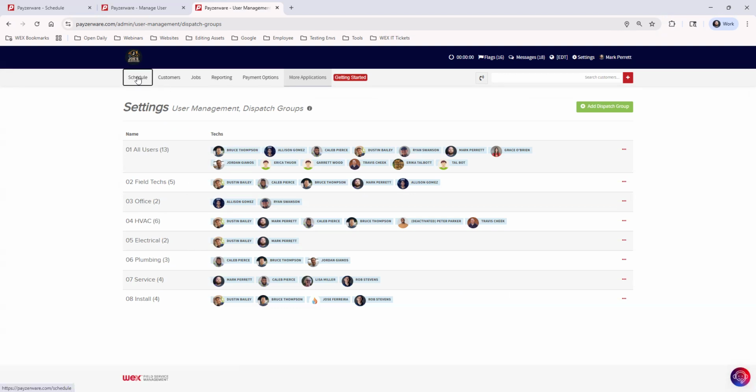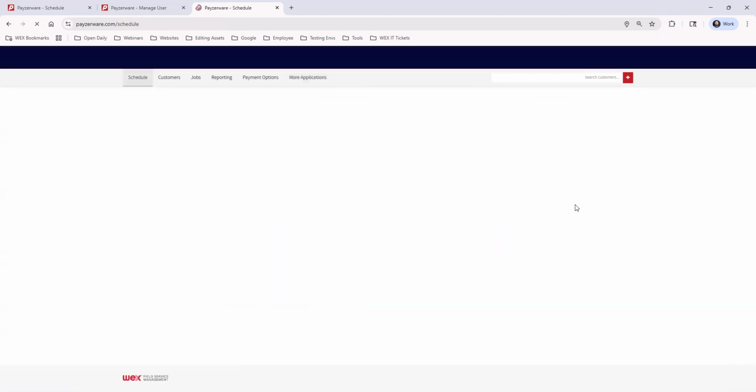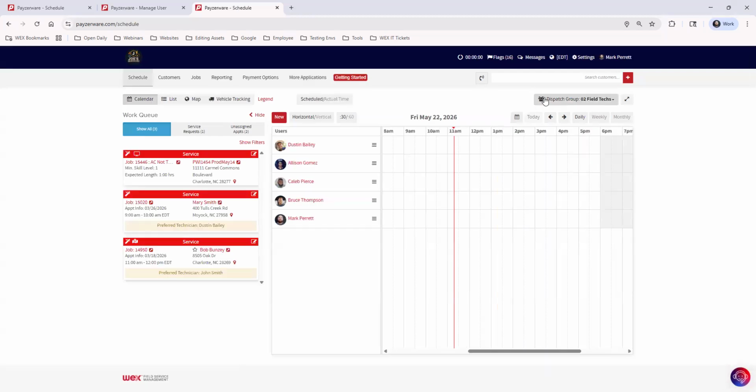And then when I go to the schedule page and I click on my dispatch group drop down to select the group, I've got them in a nice order here because I did add these numbers. Again, that's personal preference. If you don't do that, they'll just be in alphabetical order here.